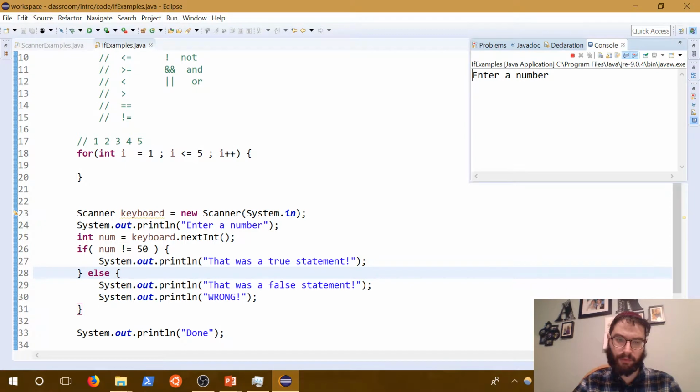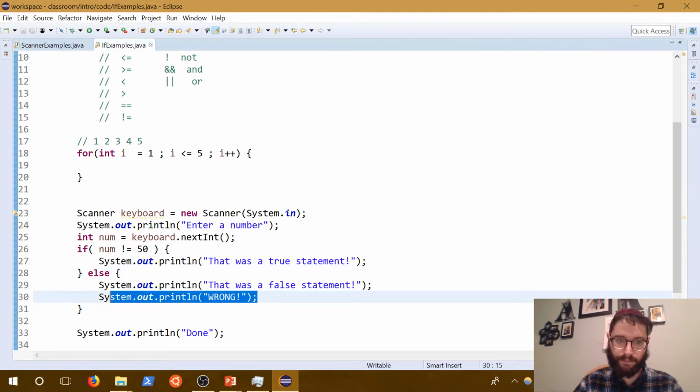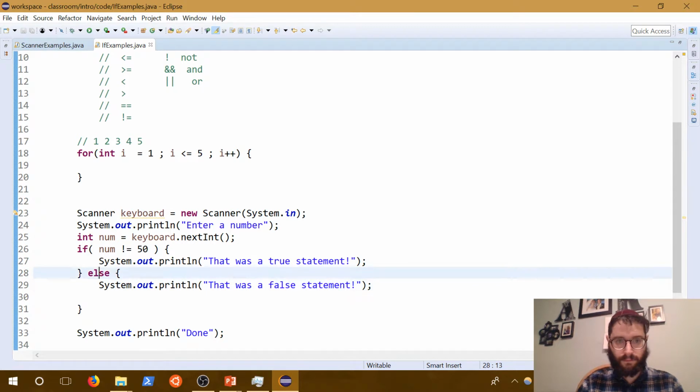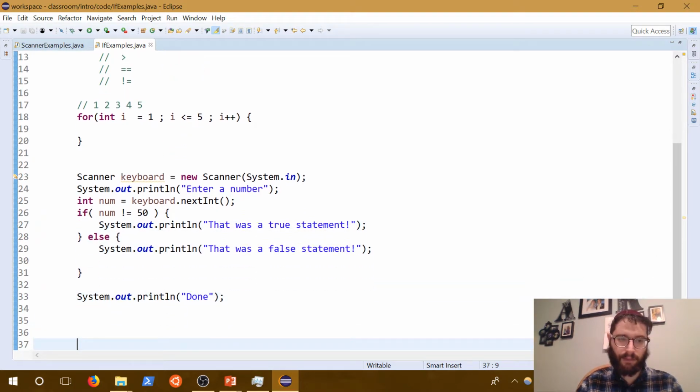So here, I'm just putting that wrong in to show you that you can have more than one line in there. So now if I put 1, that was a true statement. But if I put in 50, it says that was a false statement. Wrong. Done. Okay. So we've got ourselves if-else statements.